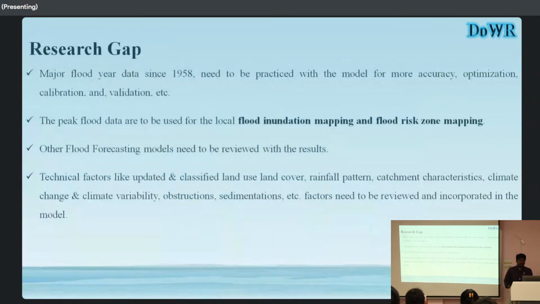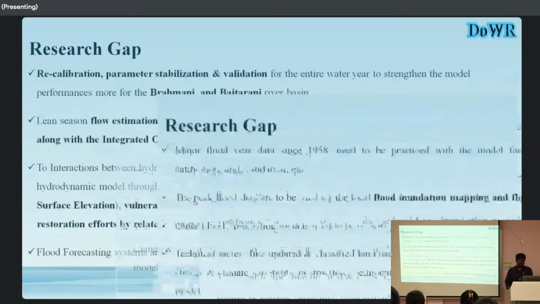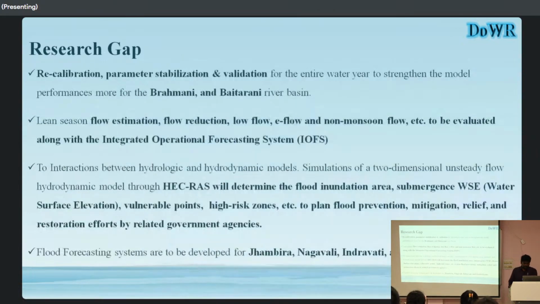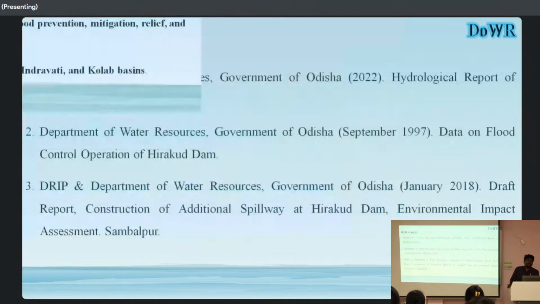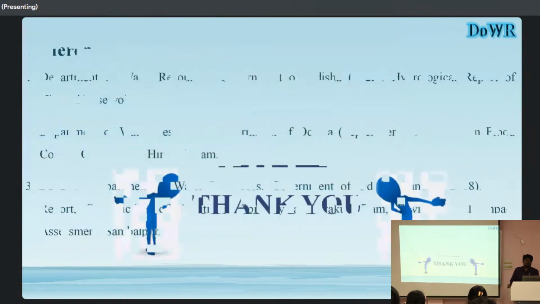In the research gap, we are now in a continuous process to develop flood inundation mapping or the flood risk zone. And the low flow, E-flow calculations are also continuing. So thank you.